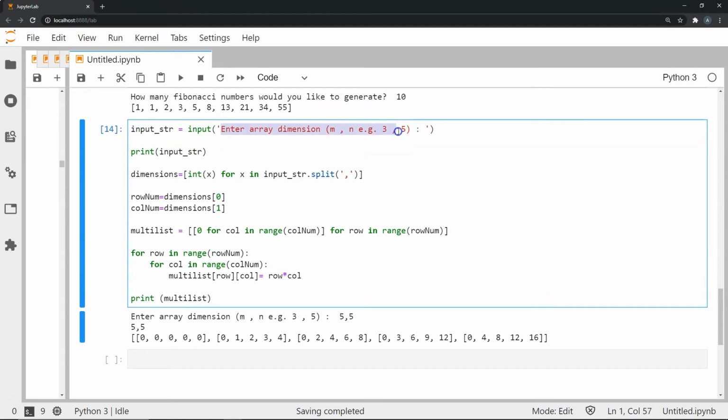Obviously, when we enter, say, 5, 5, that will be stored in this particular string variable. What we want is, say we entered 5, 5, we want 5 as a separate integer and the other 5 as another separate integer.